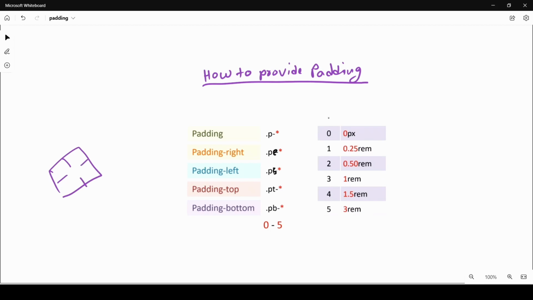from 0 to 5. When you provide -0, it has no padding. When you provide 1, it has 0.25 rem padding. When you provide 2, it has 0.5 rem padding. When you provide 3, it has 1 rem padding. When you provide 4, it has 1.5 rem padding. When you provide 5, it has 3 rem padding. Okay, and you can provide left, right, top, bottom, and if you want equal, then you provide p.